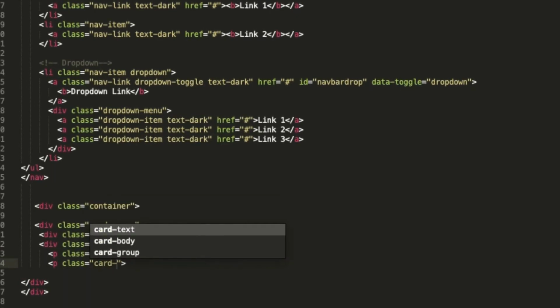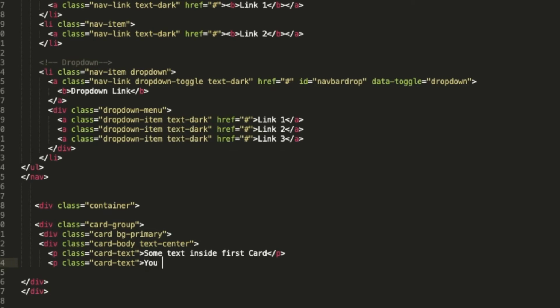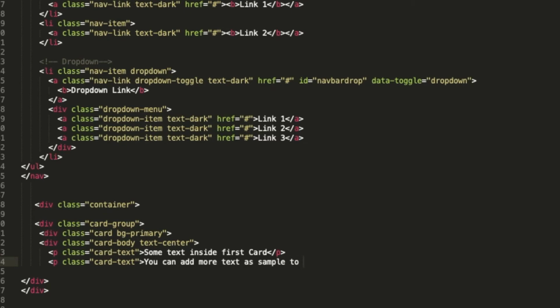The card-group class is similar to card-deck, which creates an equal height and width grid of cards. However, the card-group class removes left and right margins between each card.